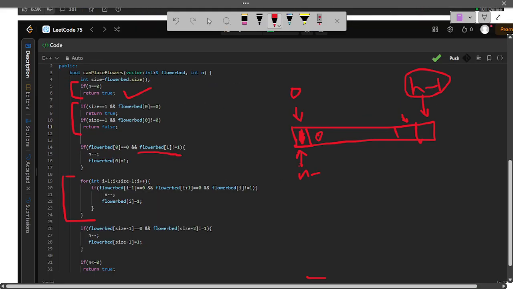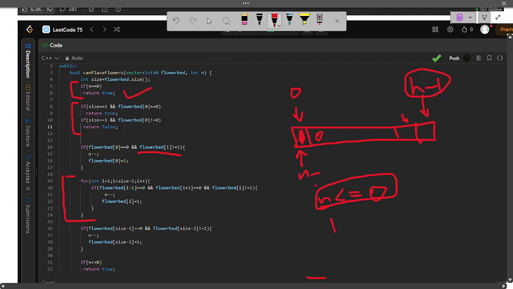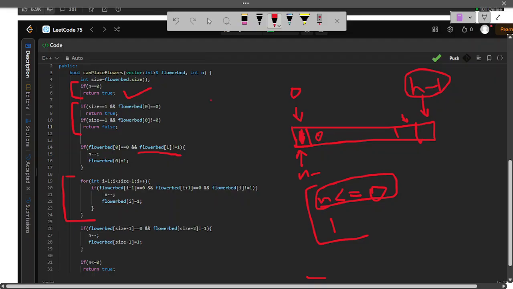If in the last, this n is equal to 0 or less than 0, it means that there is no plot remaining which needs to be planted. So it means our answer is true, otherwise false. We check this in the last. Till now I have erased it.